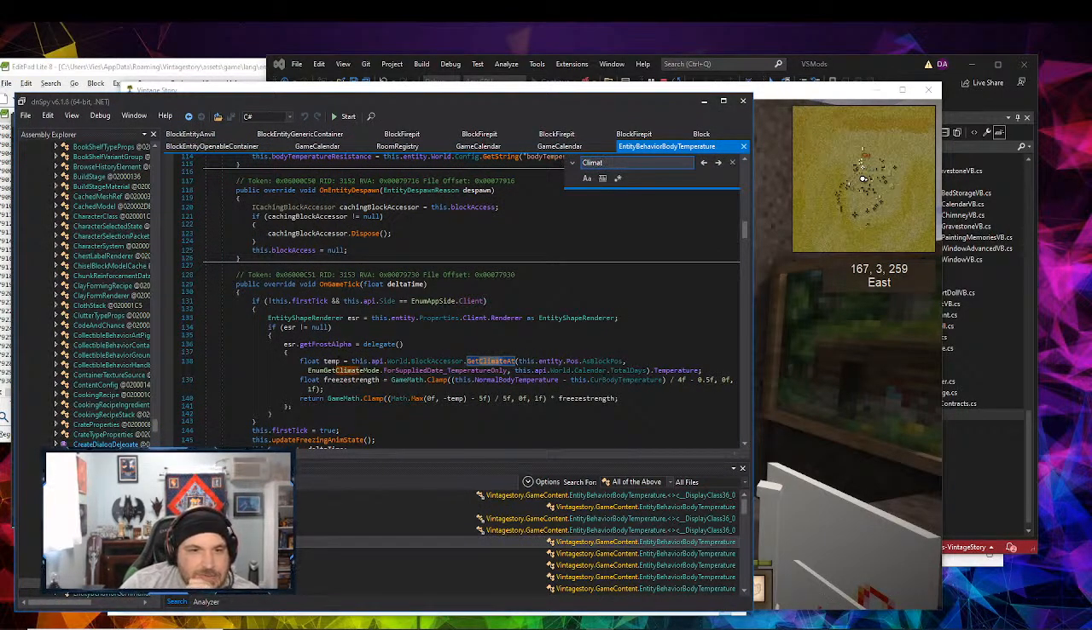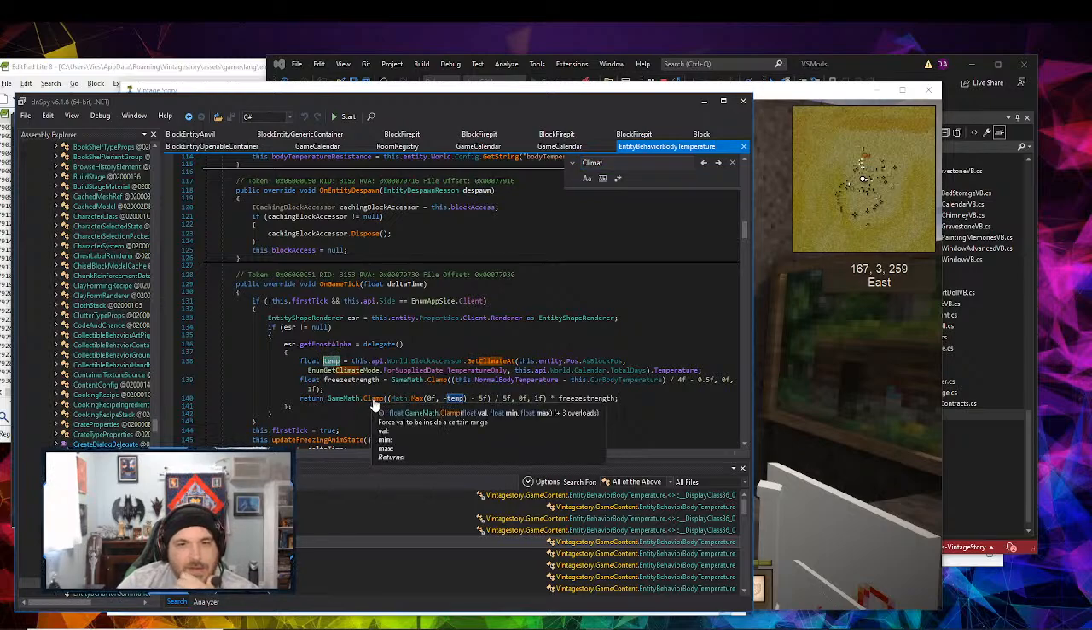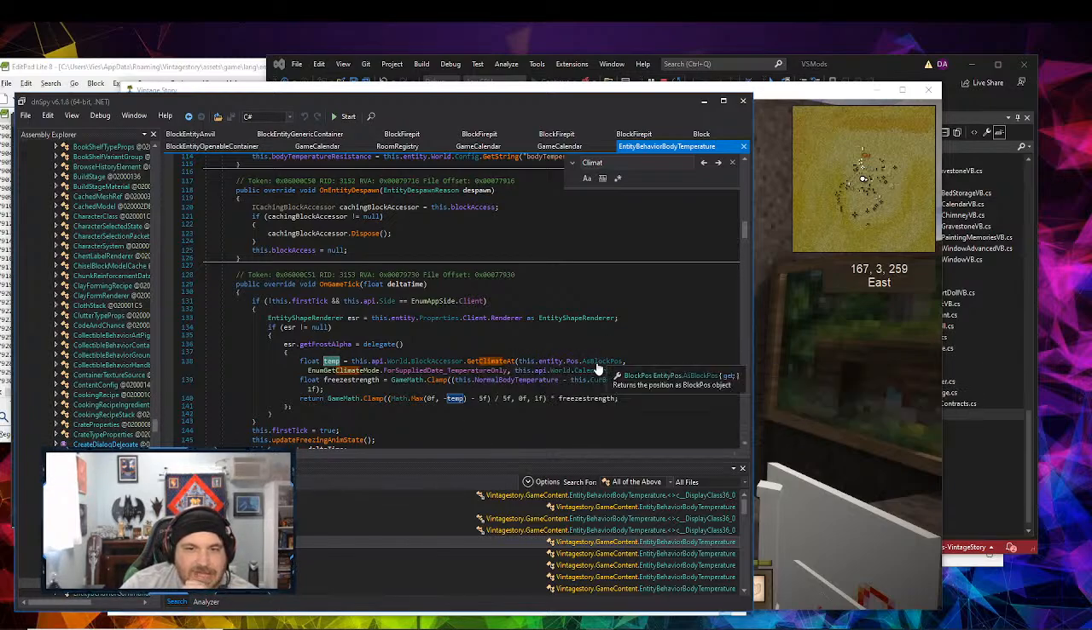Okay, so what do we have? Float temperature. Okay, we got some clampage going on here. Freezing strength. So what are we doing? Get climate at this entity position as block position. That's kind of good to know. Enum get climate mode for supplied data temperature only. This API in total days.